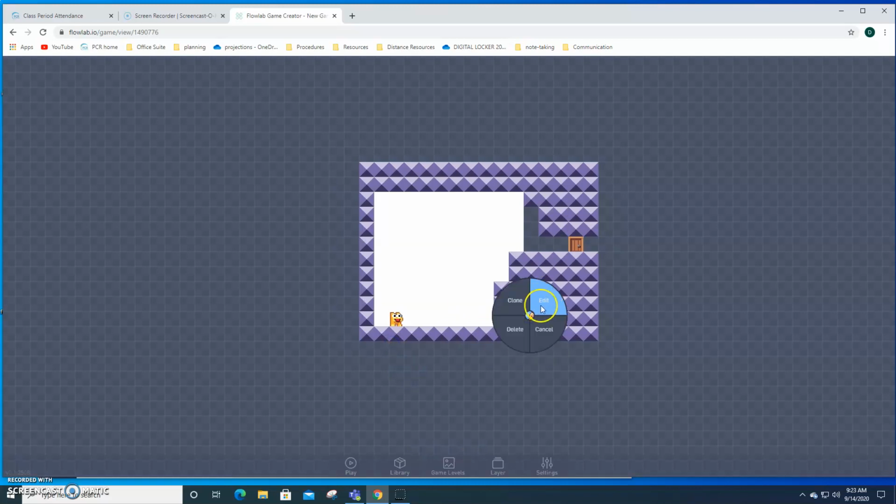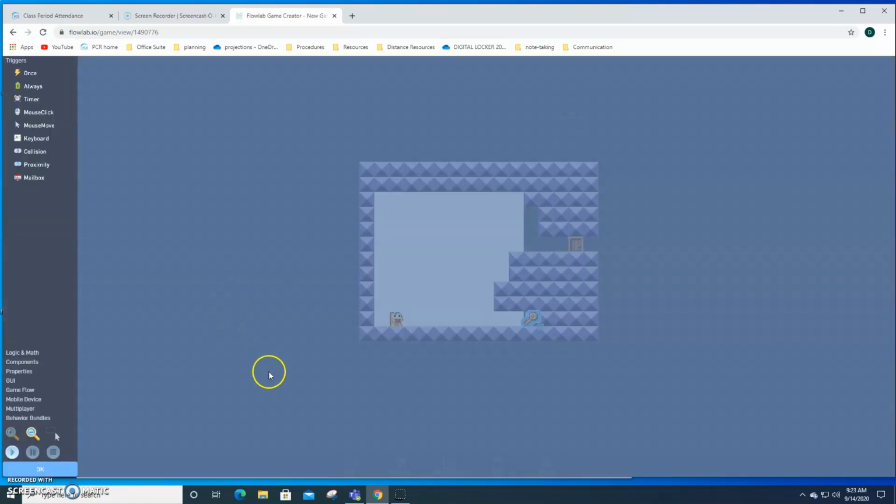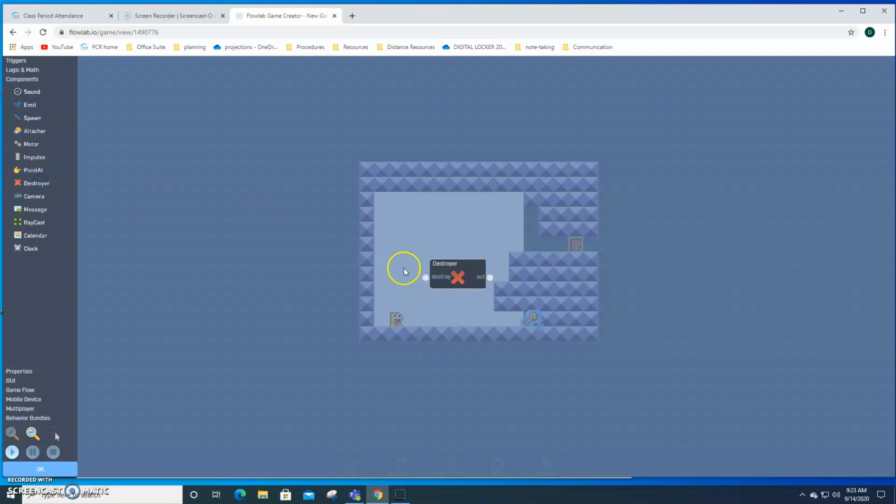So we want to add a destroyer behavior to the key. Notice I click on the key this time and not the player. So destroyer is under components, just like attacher was.